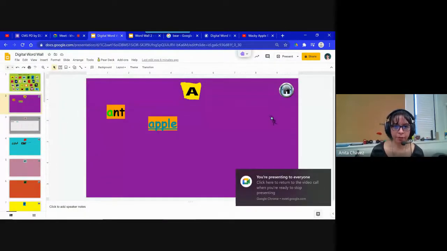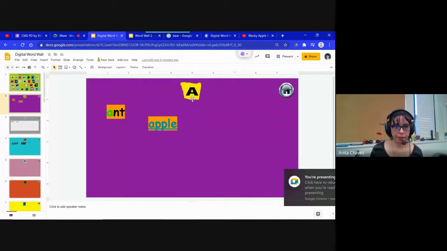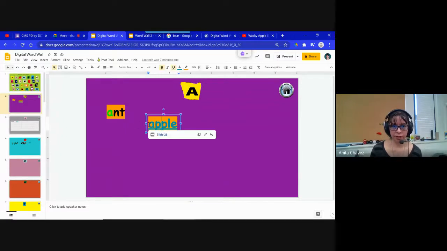So that's how we get our buttons working. It's how we get our letters to go where we want them to go. Our words to go where we want. That's the same thing. You just have to make sure that you're linking it to the correct slide. Whenever you Control K, make sure you send it to the right place. So I can show that again.